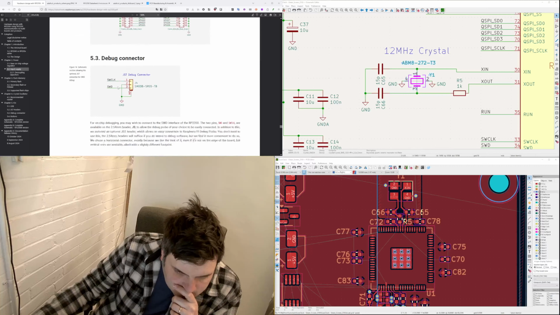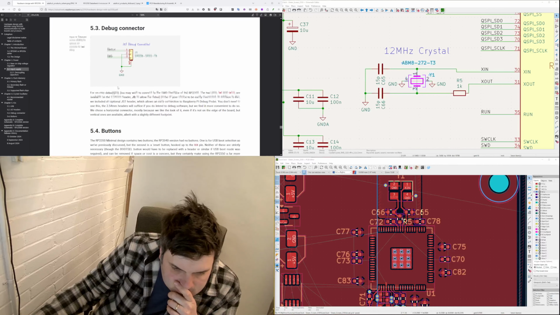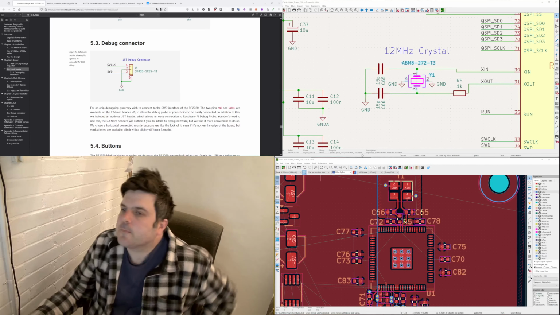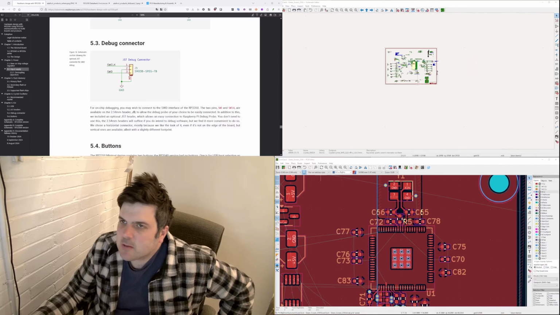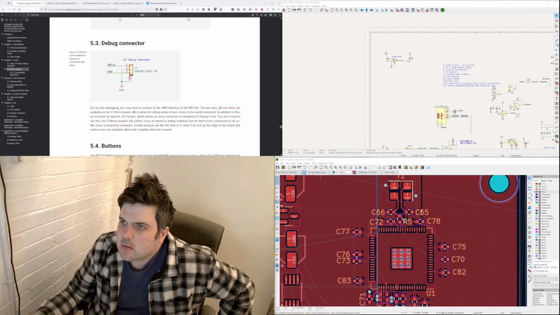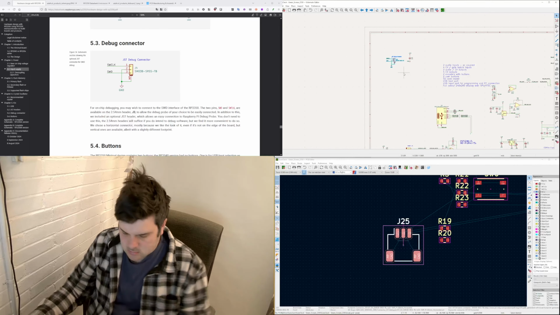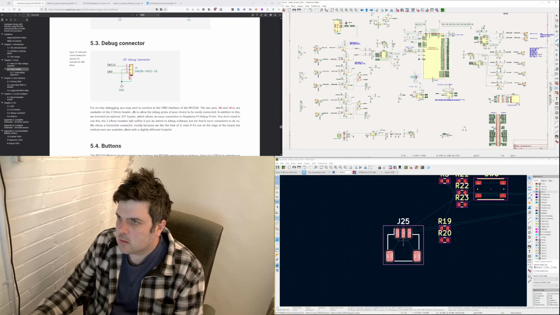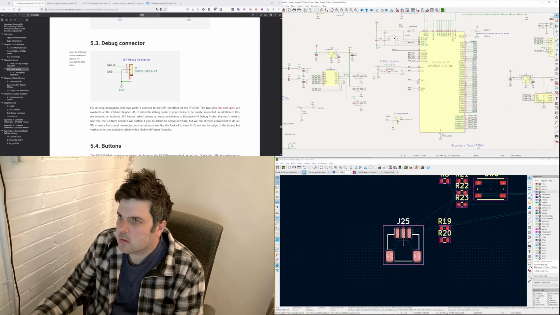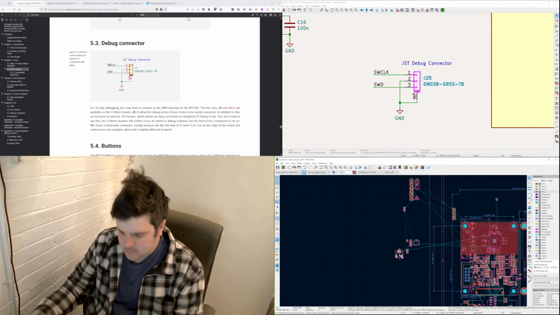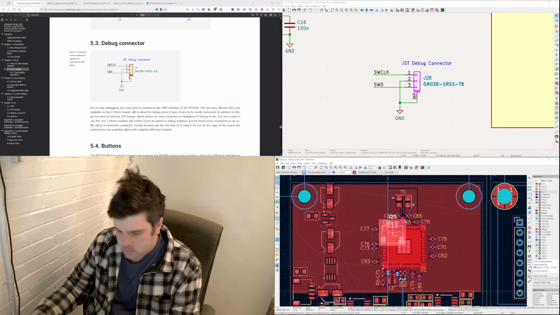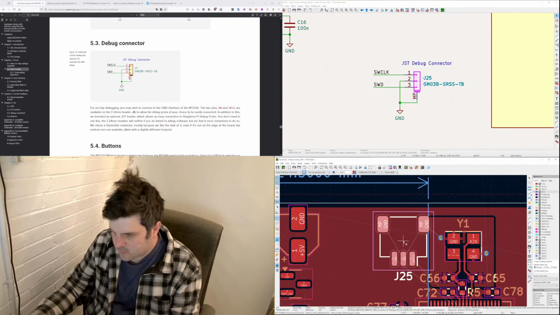Headers, we don't need to worry about that. And then the debug connector. Did I bring it in? That's a STEMMA QT connector. Here's the debug connector. Now, I probably want this on this side. Just put it near where it should be. Oh, of course it's near everything else.